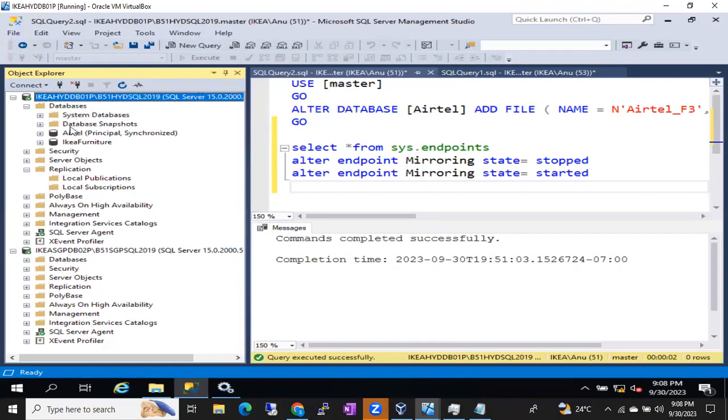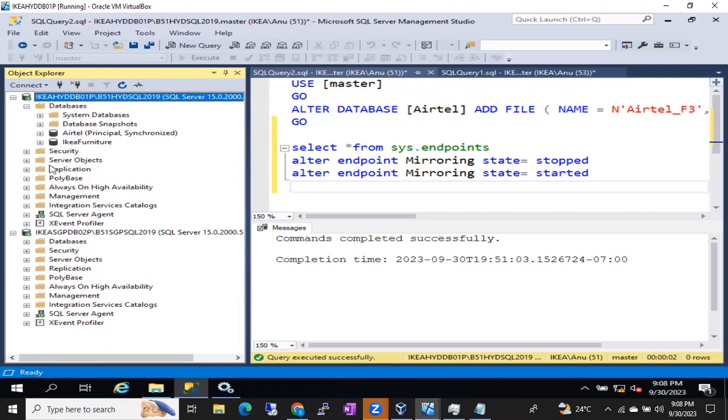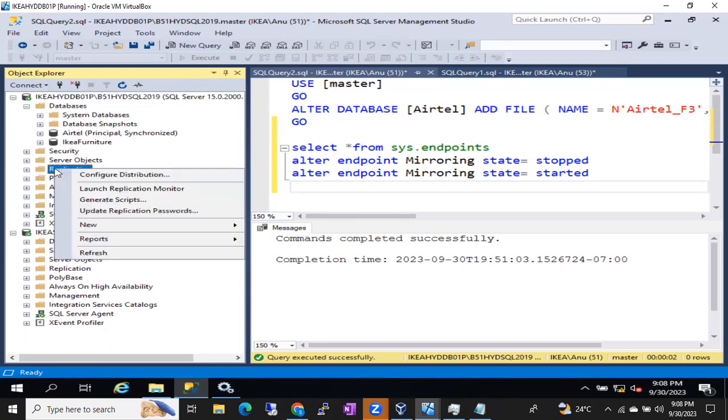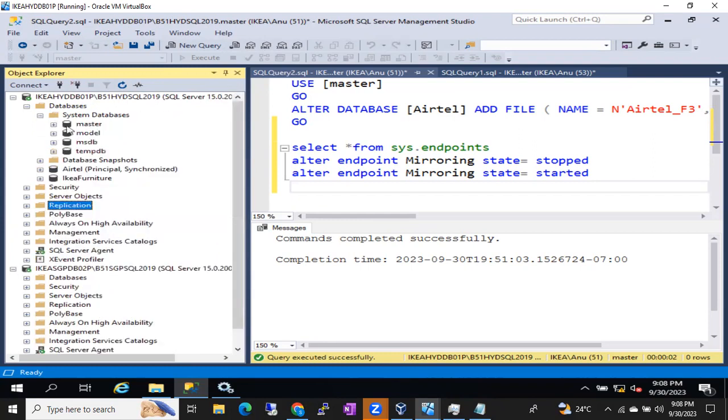Okay, so initially you have to configure distributor, right? Go to your replication folder, right click. So how to know whether replication distributor is configured or not? If distribution is configured under system databases, there will be one more system database called distributor. This is a kind of warehouse, guys.